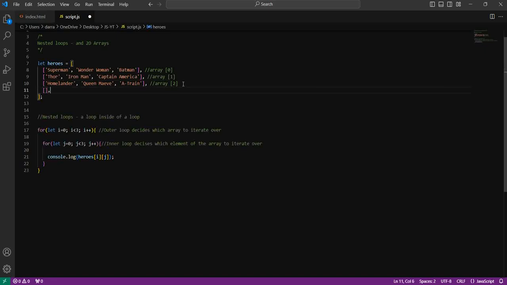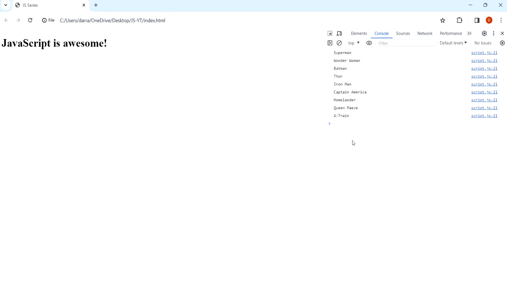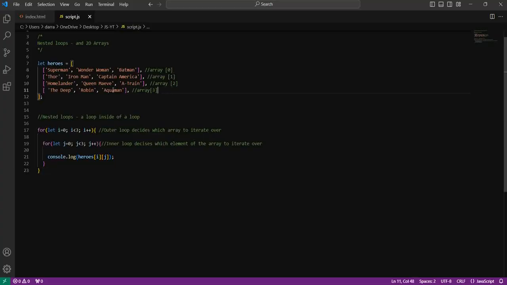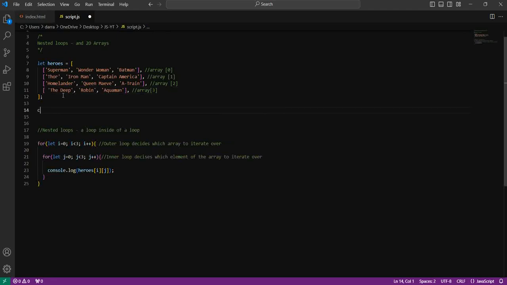What if I was to add another array to this heroes two-dimensional array? So maybe we have a bunch of heroes here. We'll say the Deep, we'll say Robin, and we'll say Aquaman. Spelled correctly, awesome. Okay, so now we have an array at index 3, okay? But here's the problem. We've hard-coded all this. So if I save and refresh, we're not getting the elements of the newest array that we've added, okay? So how can we change that?